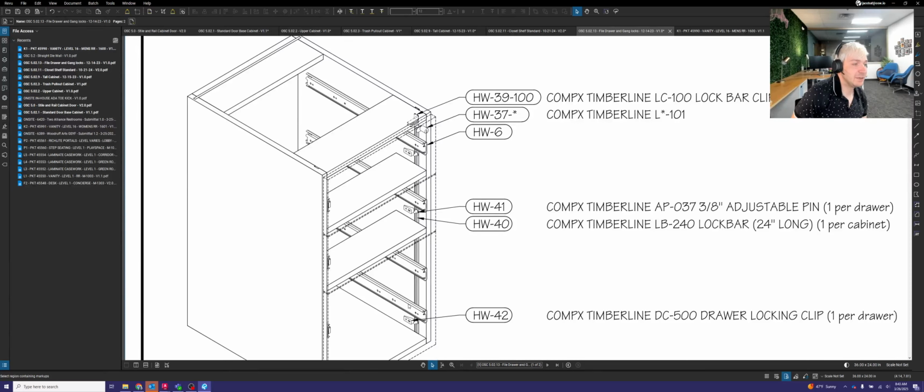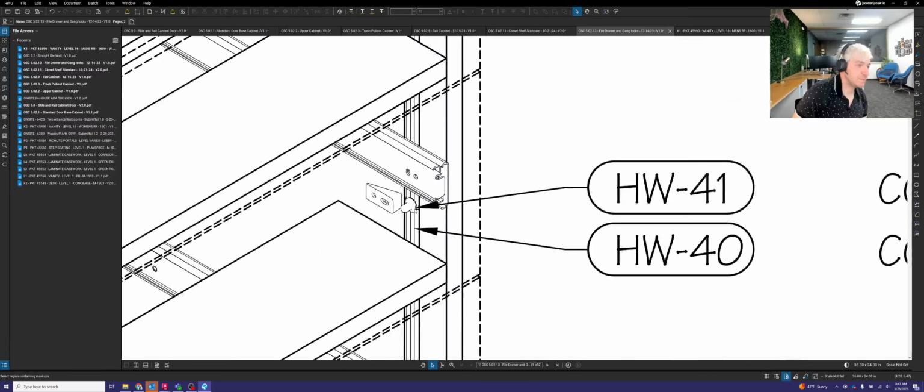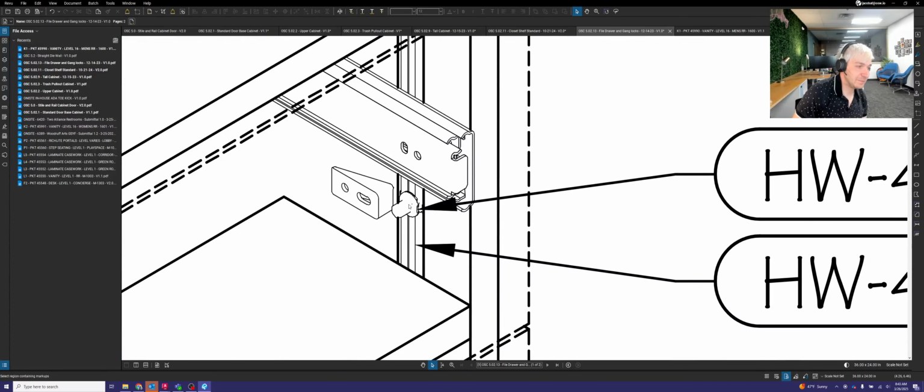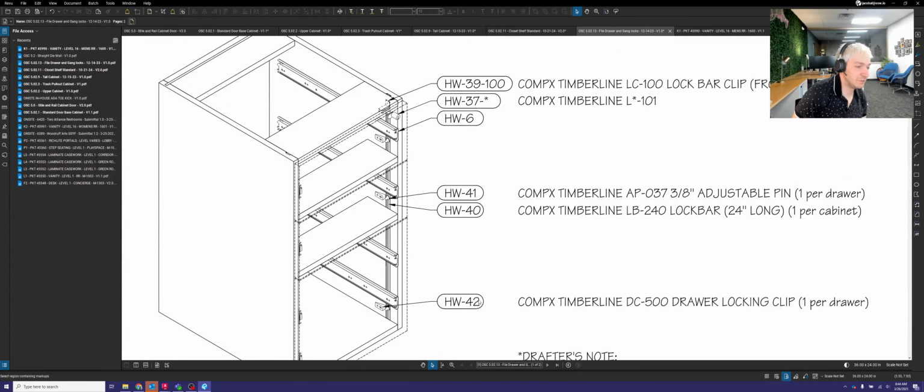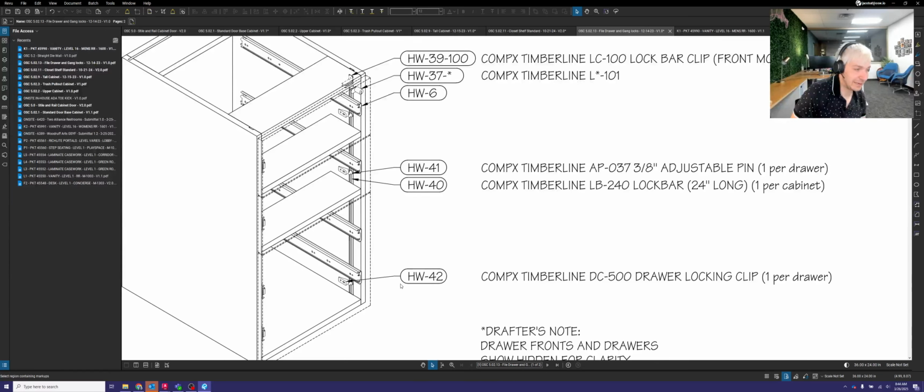Attached to that slide, you have hardware 41. Hardware 41 is what's called an adjustable pin. You only need one per drawer, but it's a little pin that gets mounted to that slide, and it will move up or down, which will put this bumper here, which is hardware 42, the drawer locking clip.